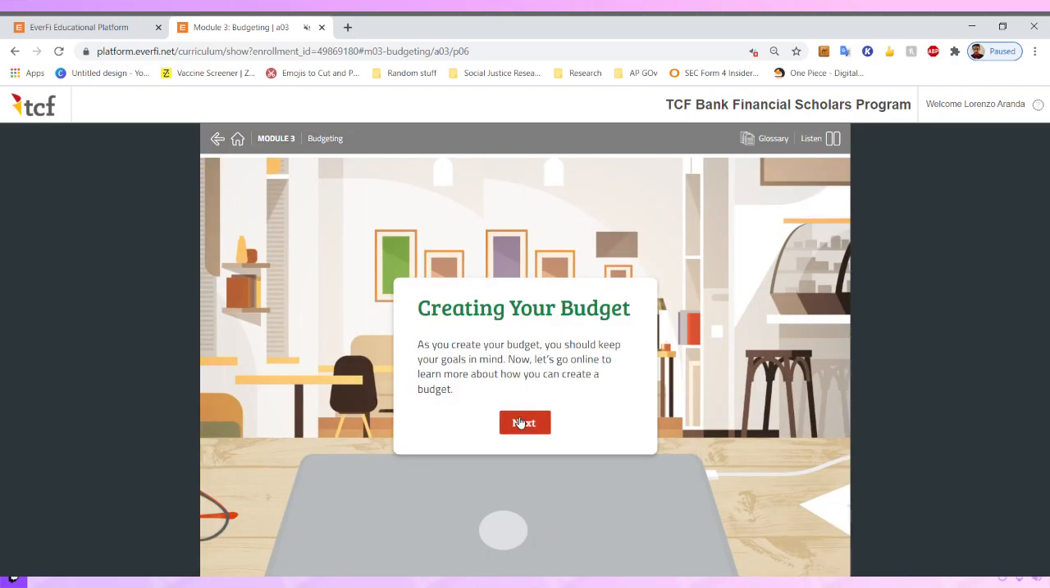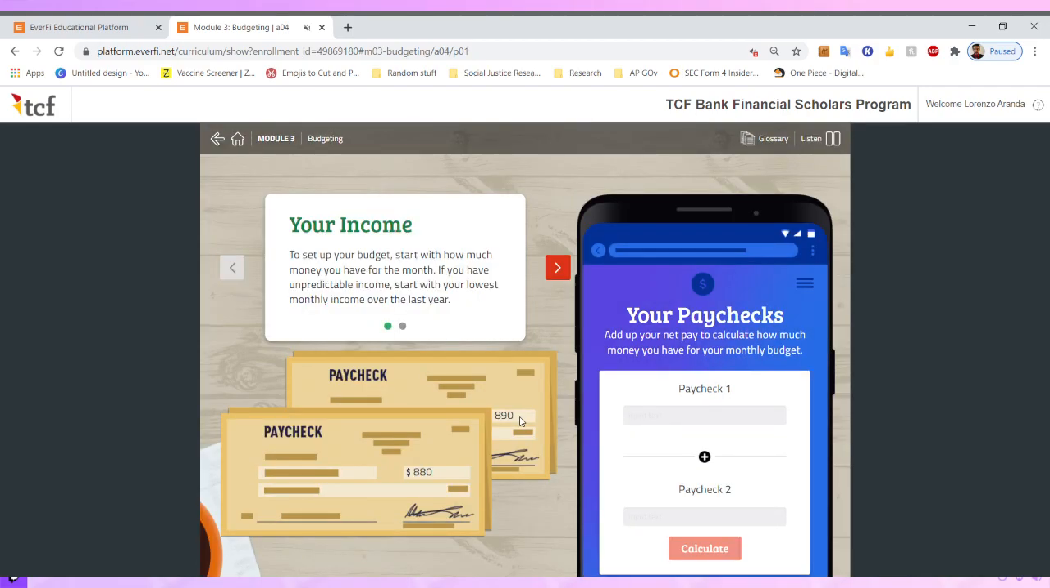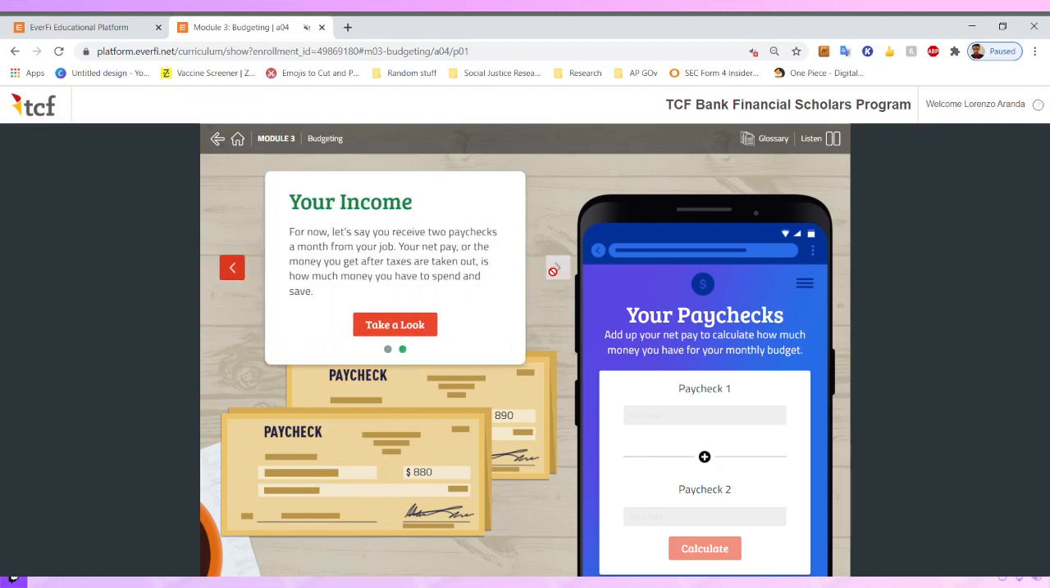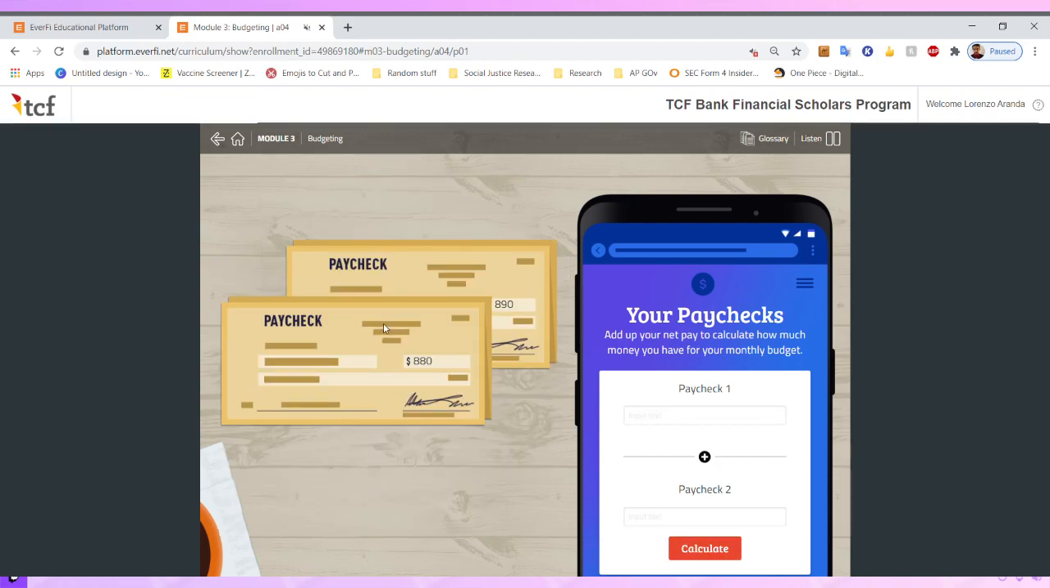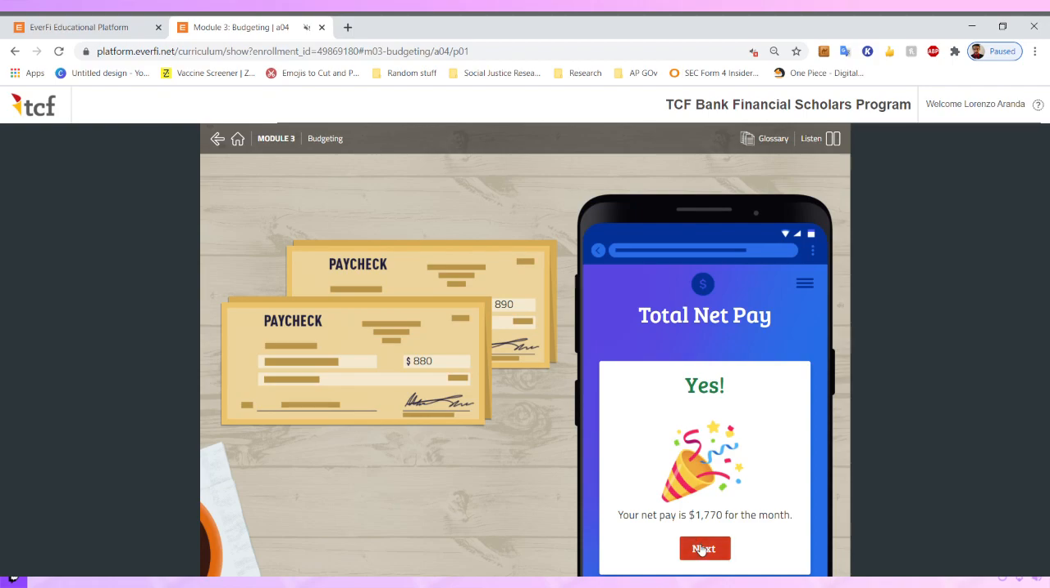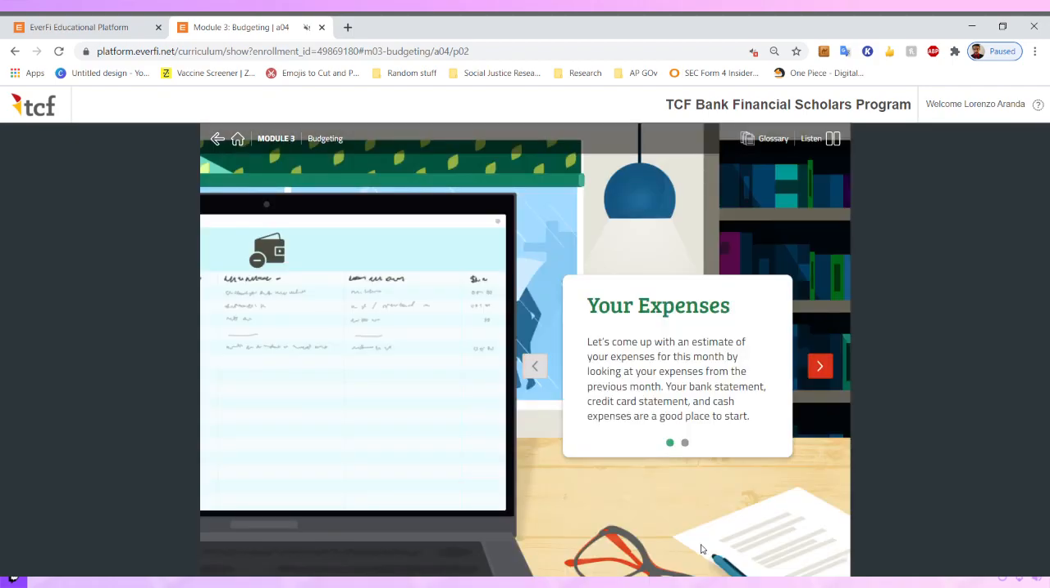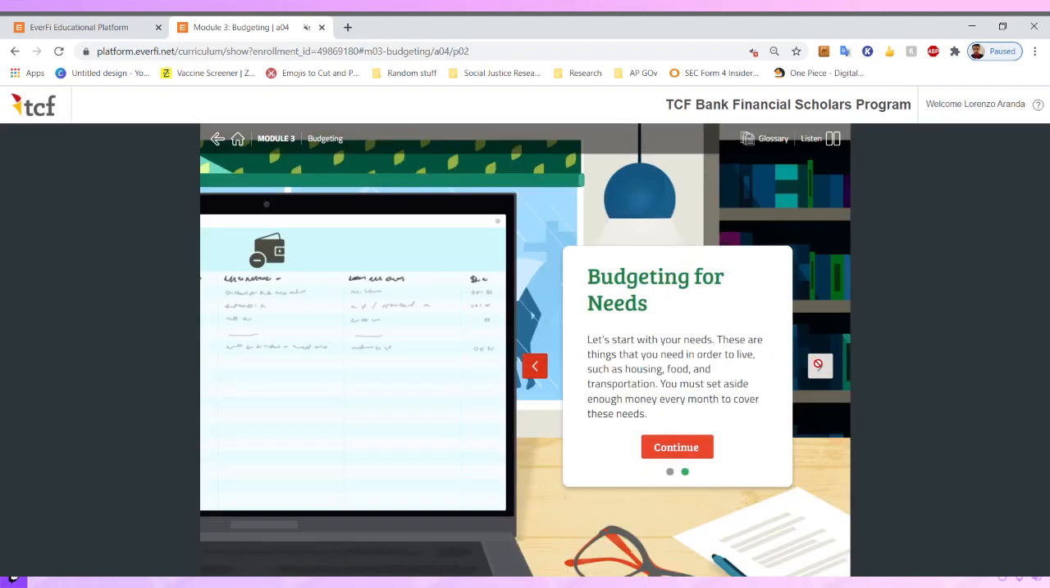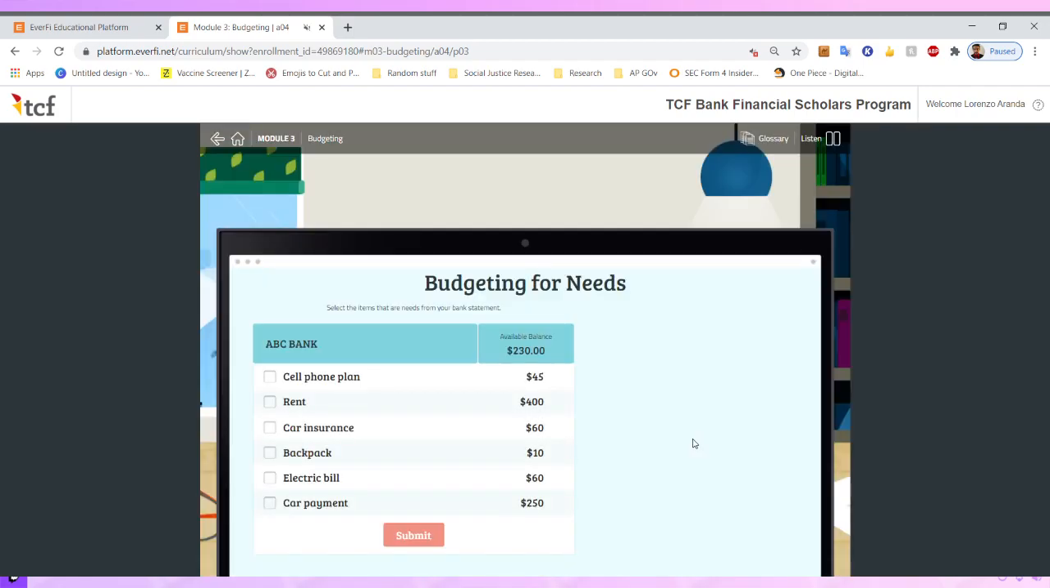Now, let's talk about creating your budget. One of the things you should do is add up your total monthly income here. In this case, we've got two checks here. The first check is $890, and then the second check is $880. This is after taxes, of course. Boom, my net pay is $1770. So click next. There we go. Click next and continue.